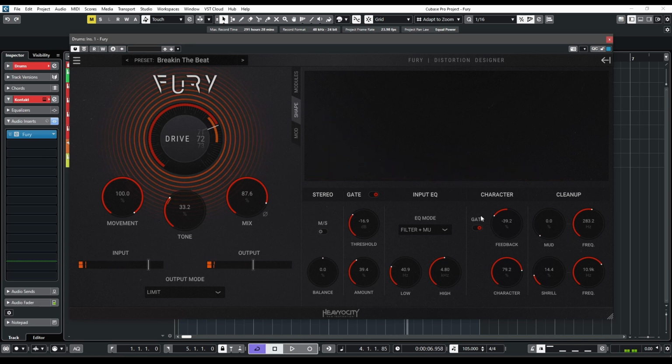This brings me on to the one kind of gripe I have with this, is that the output is all over the place, because you're really kind of able to add so much gain and feedback to stuff. It'd be really nice if there was some sort of automatic output compensation. Yeah, it's kind of annoying to have to keep diving back to the output control, so anything that could be done to add a sort of automatic gain compensation would be very welcome.